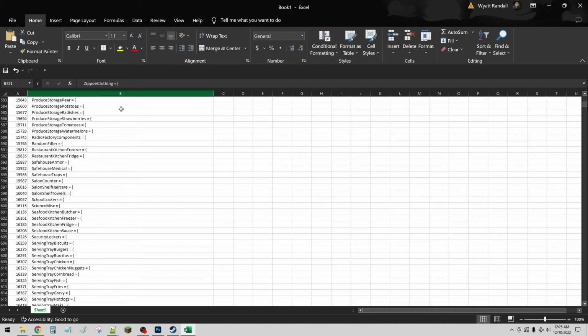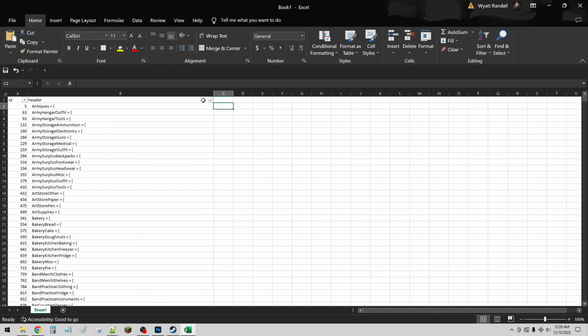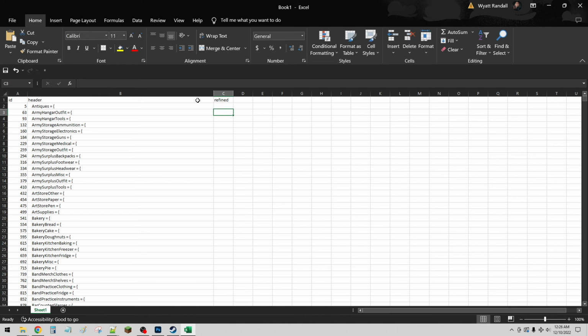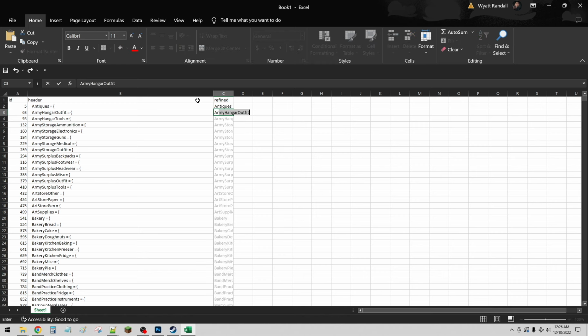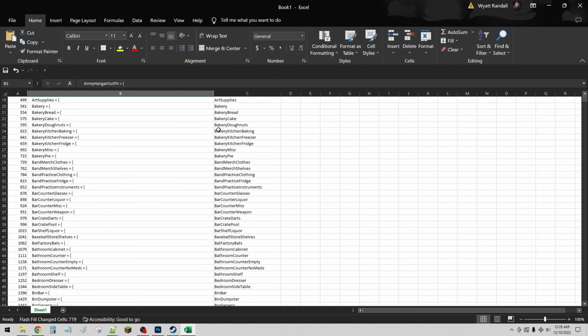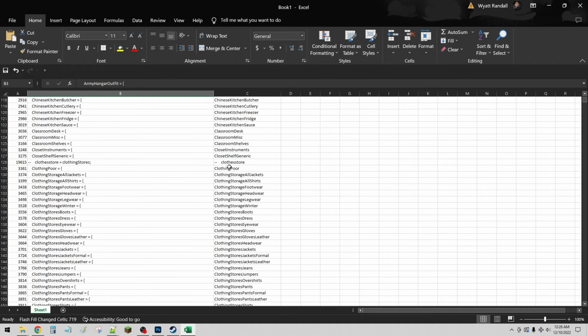Only other issue is that I have the equals and this thing, so we're going to make another column. I forget what it is. I think it's equals right. Maybe I can just do this. Antiques, army, hanger, outfit. And there we go, hit enter. It knows what I'm trying to do. I'm just trying to clear out the little bit here. But now, look at that, we have the name of everything.